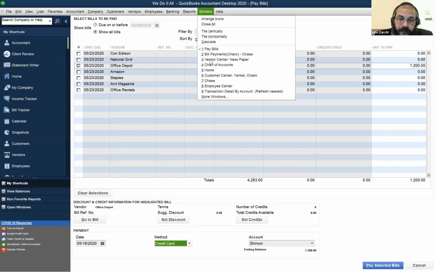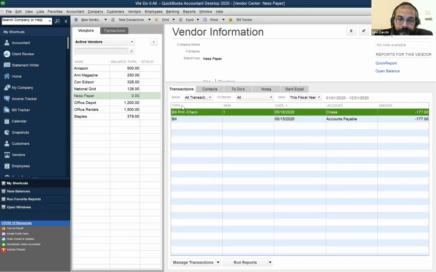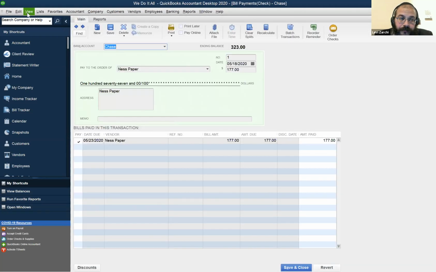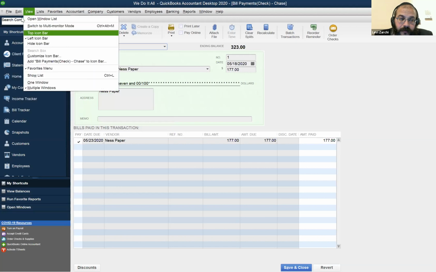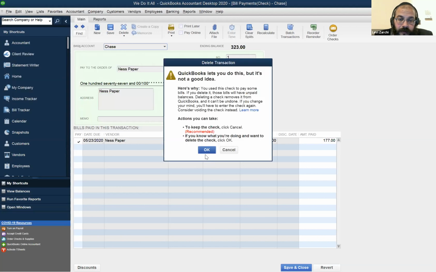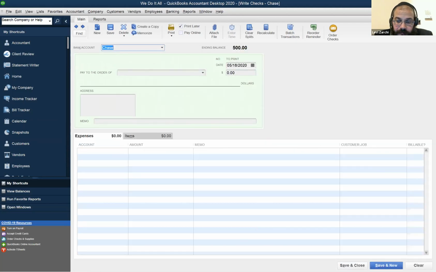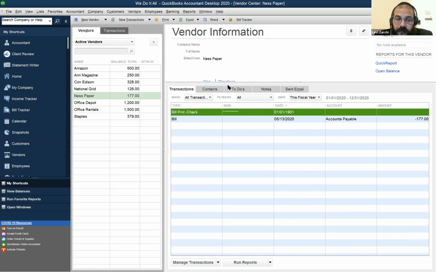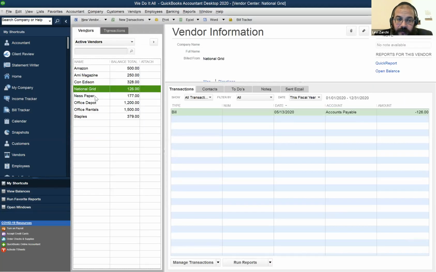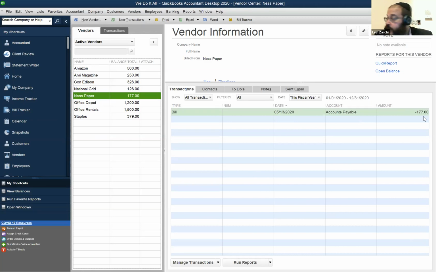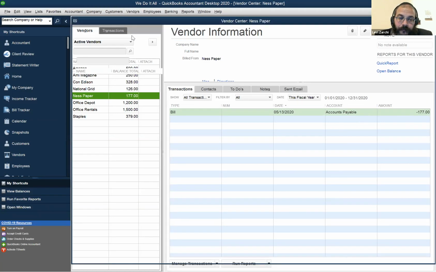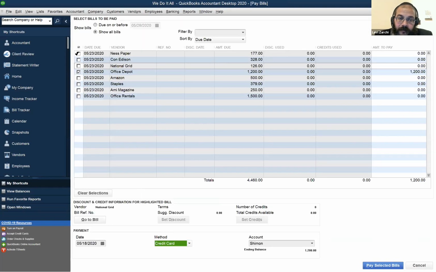Where was I? I was in the Vendor Center. I'm going to delete the check, and I'll say okay, I'm going to override the warning. As you'll see now, because I deleted the check, Nest Paper's balance is back to 177. It's not zero anymore. We have a $177 invoice without a payment. So I go back to Vendors, Pay Bills, and Nest is back here as unpaid.